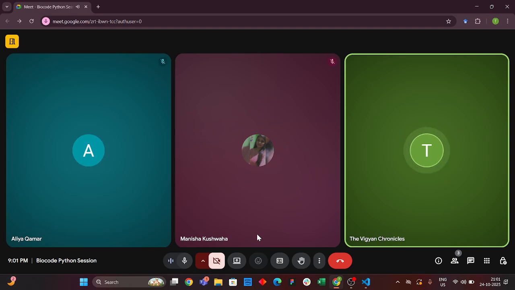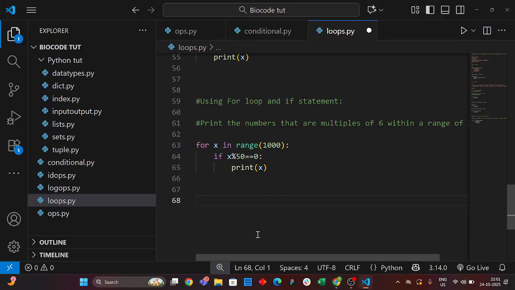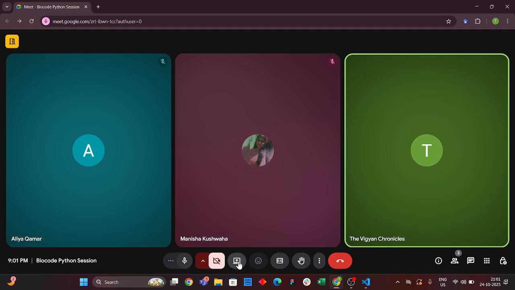Manisha, I hope you're understanding. We can then move ahead. We have done the more important for loops, range, and while loop. Now let's do a simple problem. Let me share the screen.